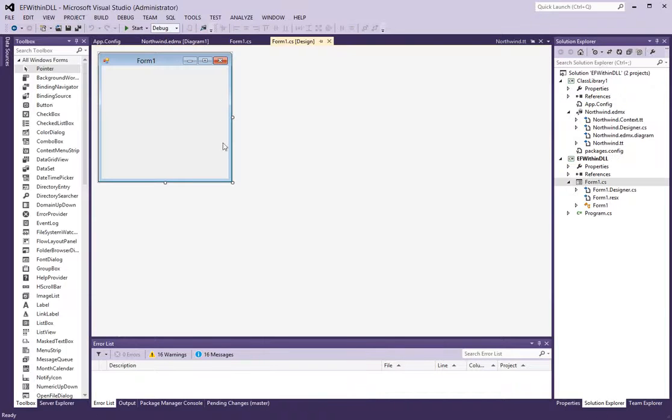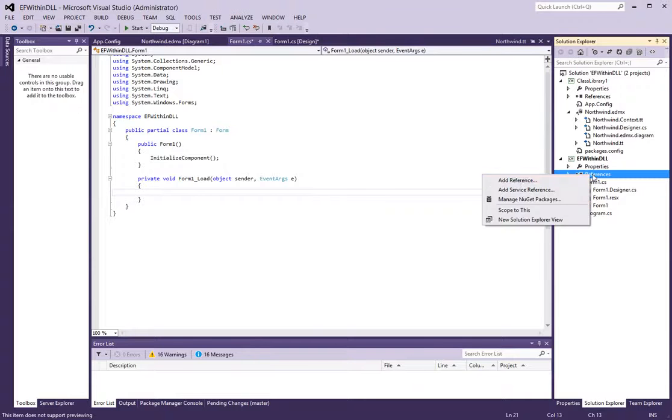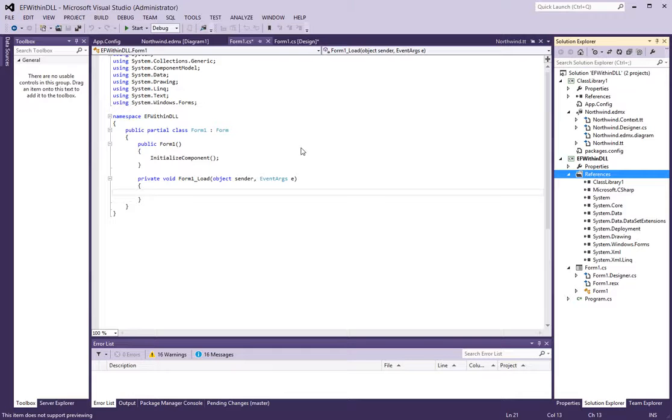So now that we have this entity framework access, we will go to our regular Windows application here. And let's just drop a combo box in here. And we will reference the class library that we have. And there's a couple of different things that I'm going to have to reference here. One of them is the entity framework.